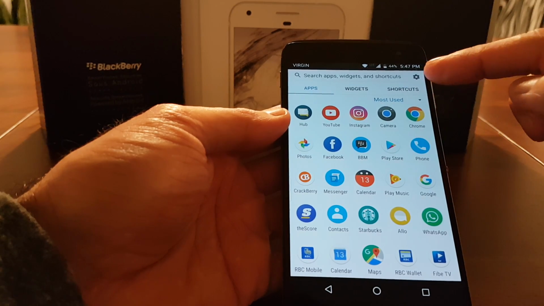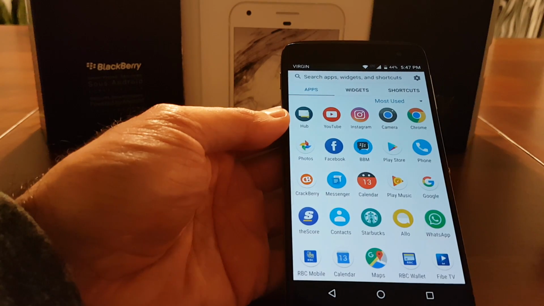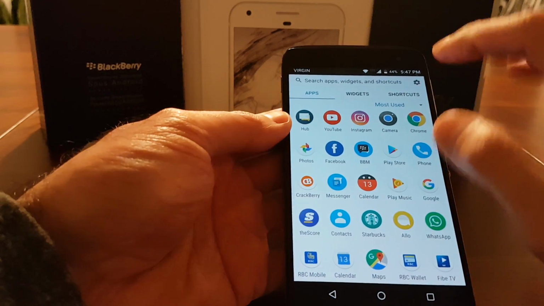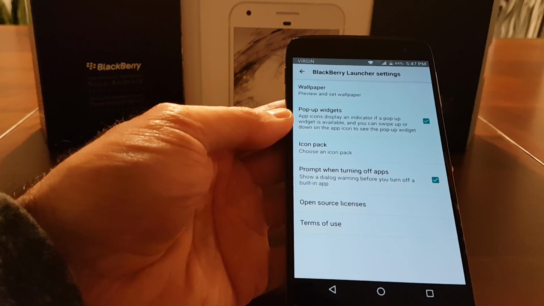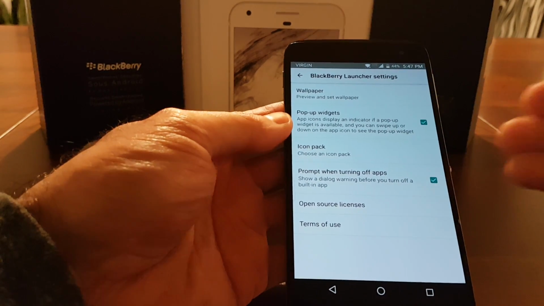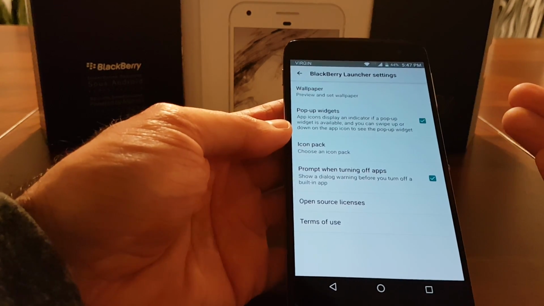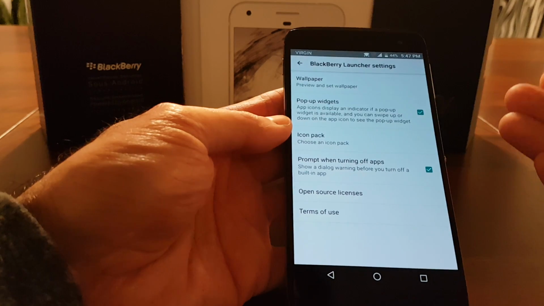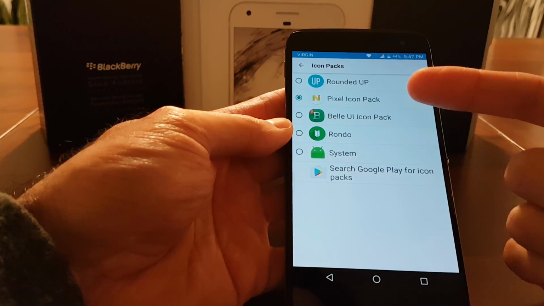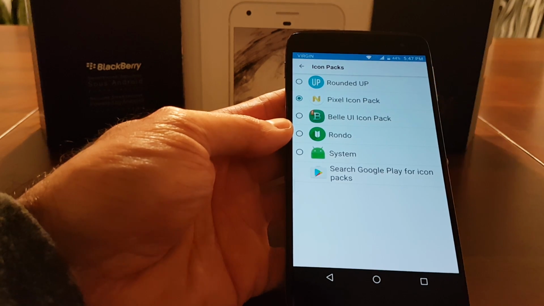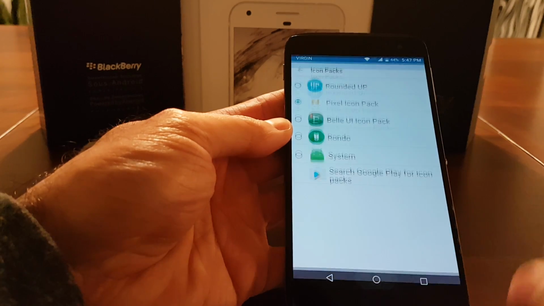There's a little gear up at the top, and that's how you would get into the BlackBerry launcher settings. The easiest way that I found is you just click on it there, and it brings up wallpaper, pop-up widgets, which we're going to talk about, and icon packs, which is an interesting thing. BlackBerry allows you to customize your icon packs. And so if you click on that, you can see I've picked a few here. And right now I'm running the Pixel icon pack to try to mimic the Google Pixel phone.